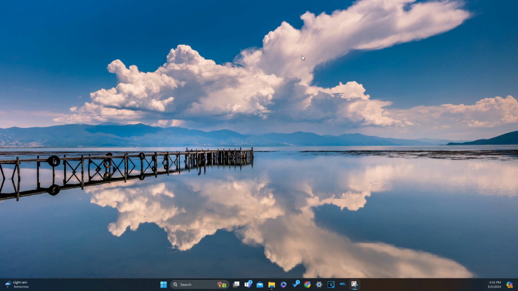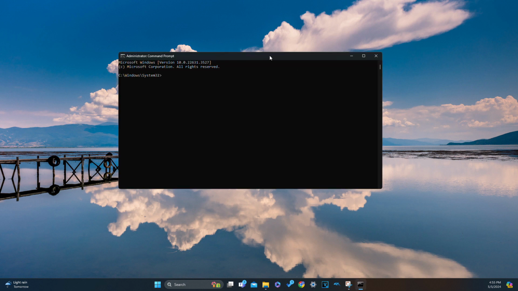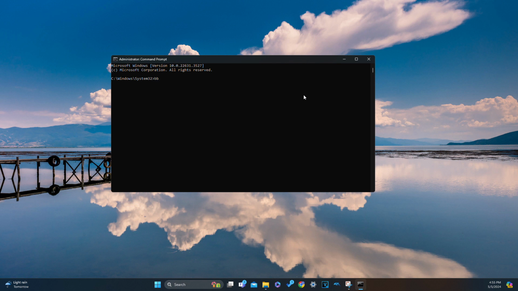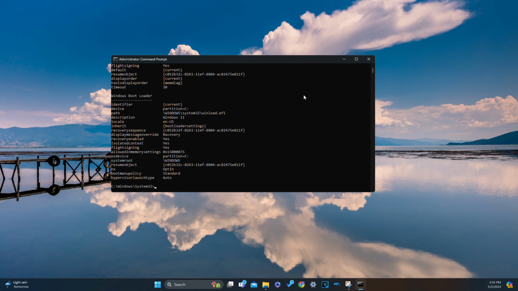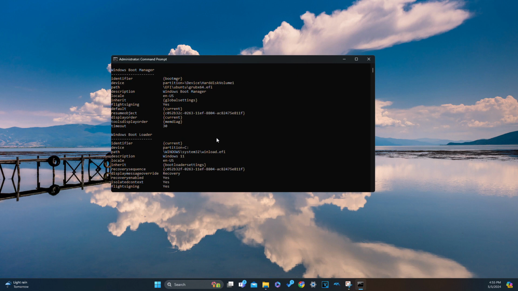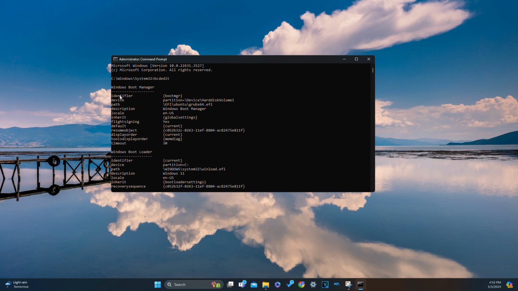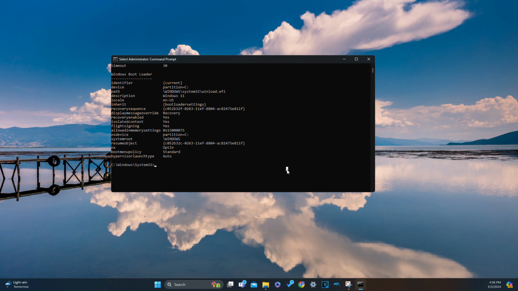All right, so the first thing you wanna do is open up a command prompt as administrator, and then you're just going to type bcdedit, and then scroll up a little bit to Windows Boot Manager and look over here where it says path, and as you can see it's set to EFI Ubuntu Grub x64.efi. That basically means that my current bootloader is set to Grub, and that's what gives you that option to select between Windows and Linux. But let's say you don't want that anymore and you want to go back to the default Windows bootloader. Here's how you're going to want to do it.